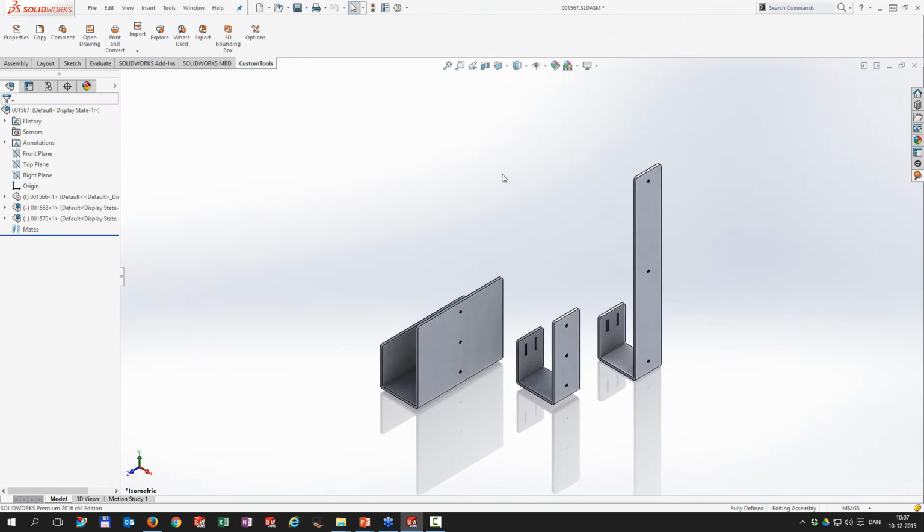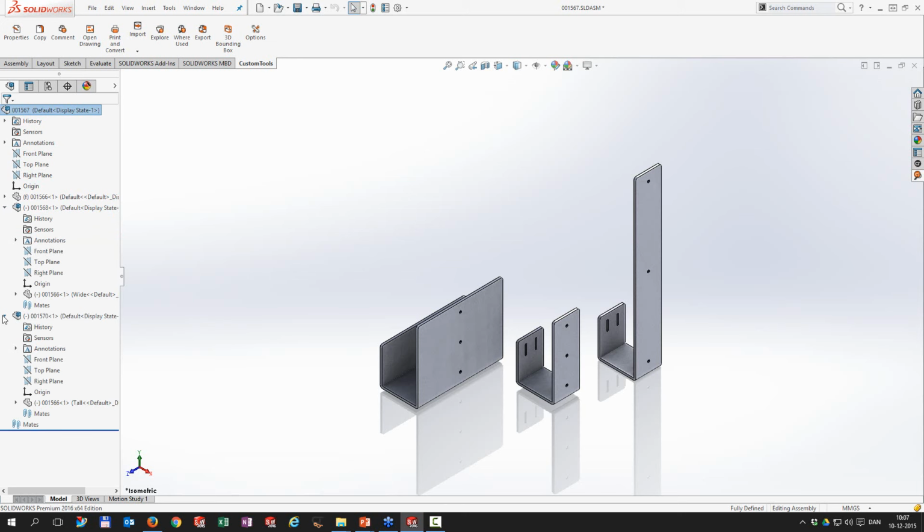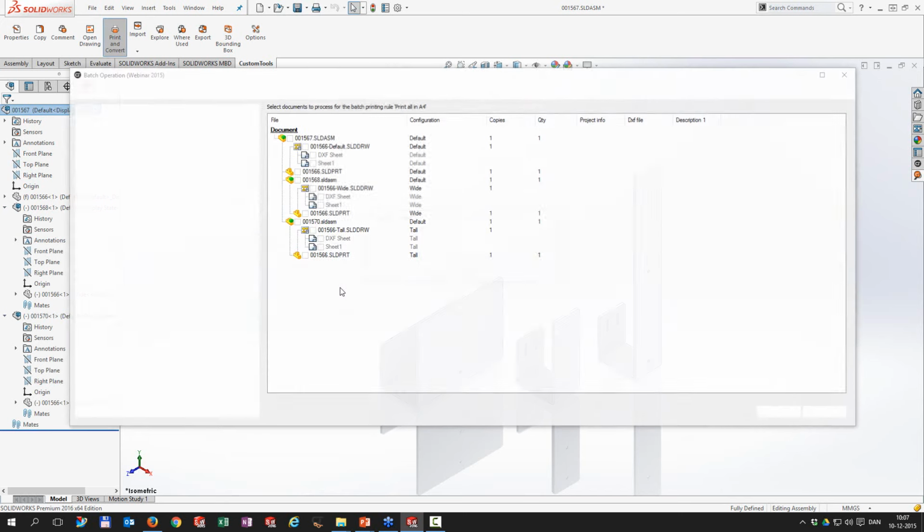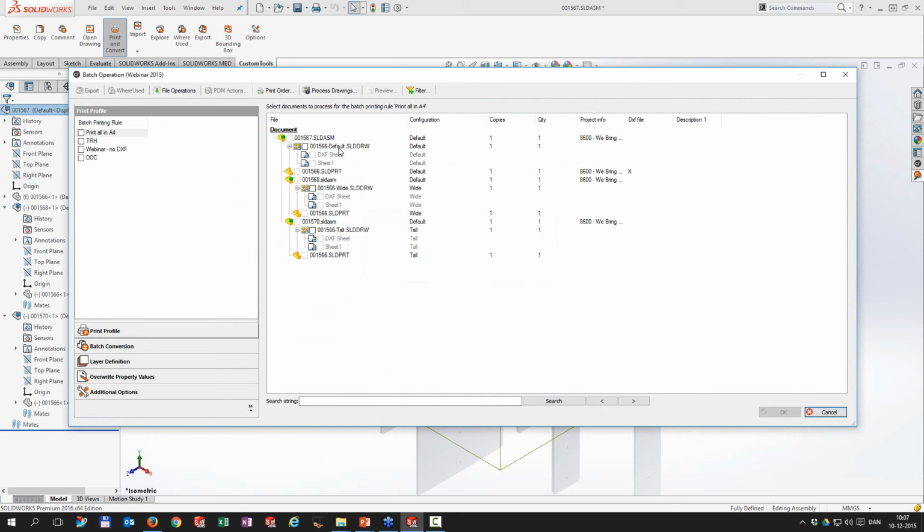So this is my assembly file. I have the 1566 in the top level, and then I have two sub-assemblies inserted, and each of these has the same part, but in different configurations. I have the default, the wide, and the tall. If I go into my print and convert now, we can see that we understand the references. So we are referencing the wide drawing, the tall drawing, and the default drawing. So I could go ahead and select print, and that would then print everything for this assembly.